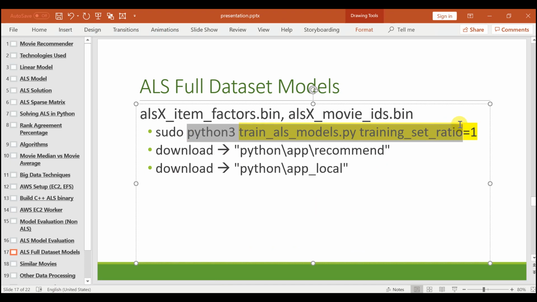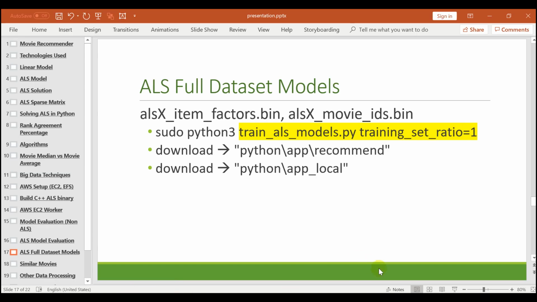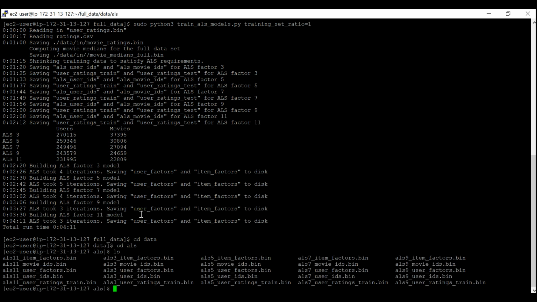So this command is the same as before, except that now I have to set the training set ratio to 1. So here's the command. I just ran it. And compared to before, there are more movies because more data is being used. So both more users and more movies will be accepted into the ALS club, so to speak. The outputs are in the ALS directory. Let me just go there. Okay. So before there was a testing set, and now it's just training. So you see user ratings train, but you don't see user ratings test anymore because everything goes into the training set.